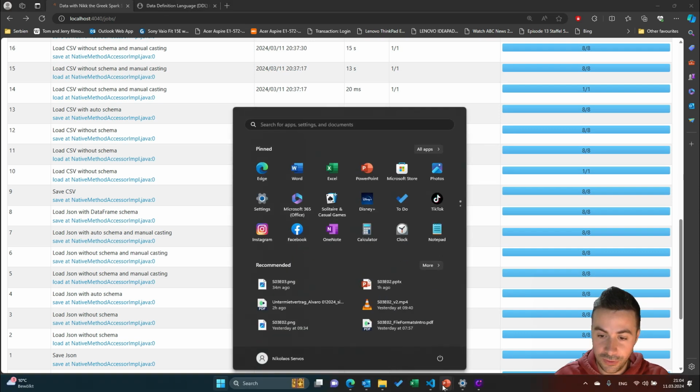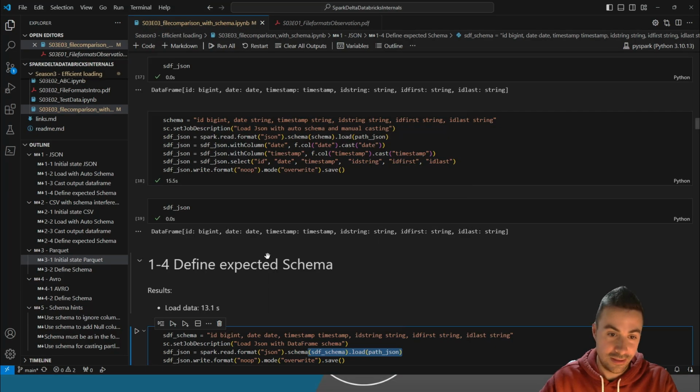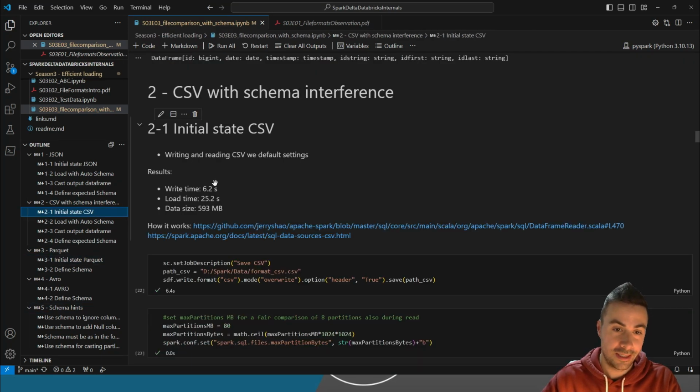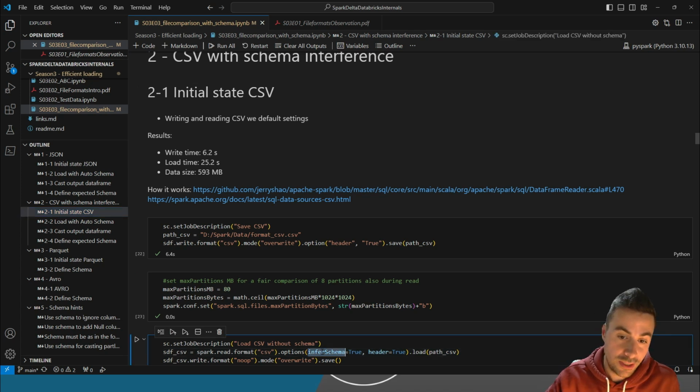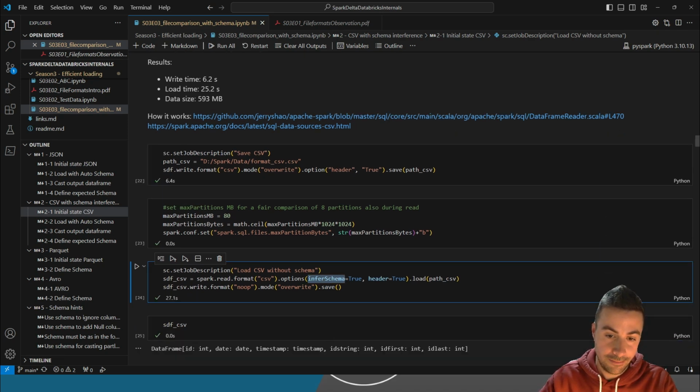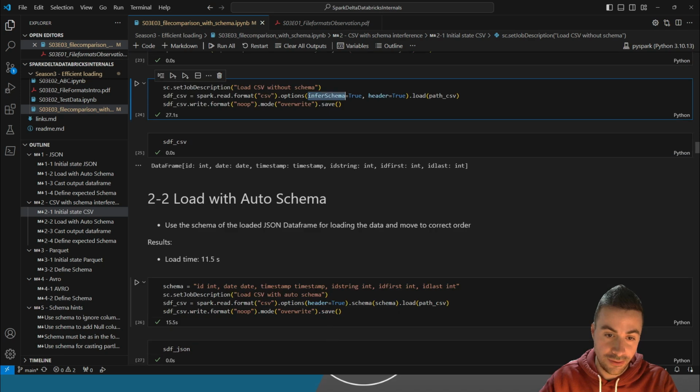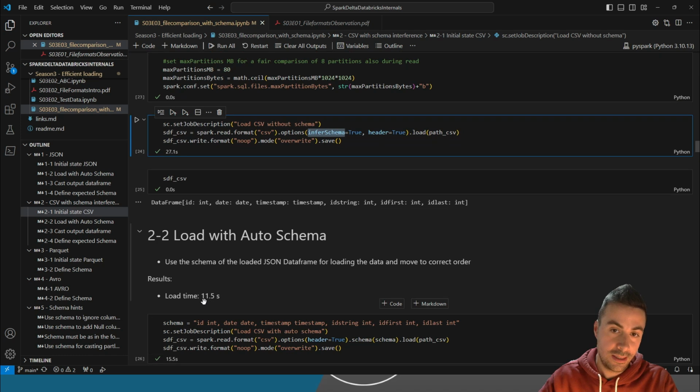And what we're doing now is the same thing with CSV. Here we are looking again at the initial state with the CSV. We have a loading time of 25.2 seconds, whereby we are only looking now into schema inference, because the concept even with non-inference is pretty much the same, just that you get a different schema because you're only loading the first line. And if you're doing now the auto schema, we can again see the performance is significantly better.